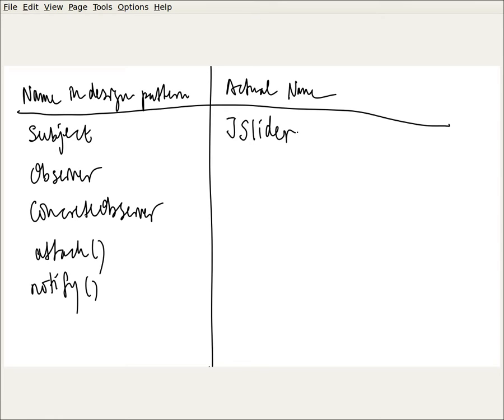Change listener. Why is it not action listener? Well, JSlider says it emits change events. It doesn't emit action events. And one of the reasons that it doesn't emit action events is the change event actually has the value of what is being changed, whereas the action event just says action, action, action. It doesn't have any values attached to it. So this is a change.